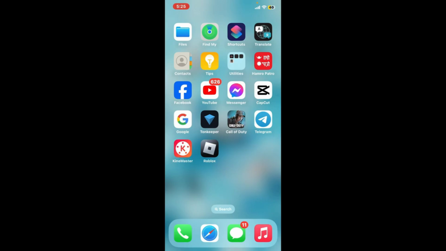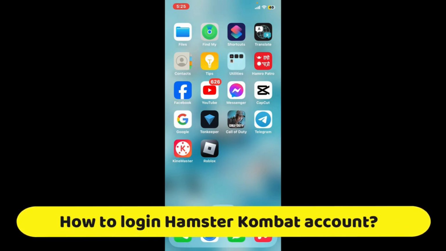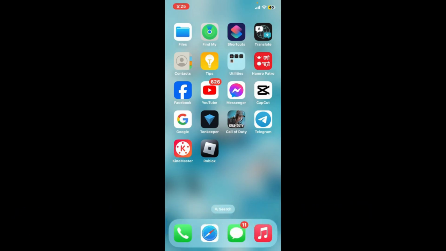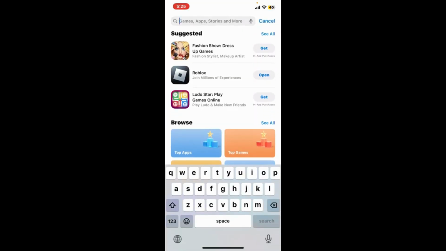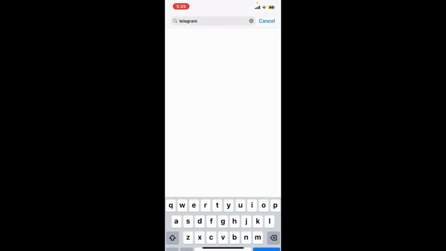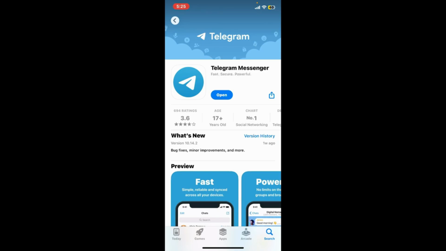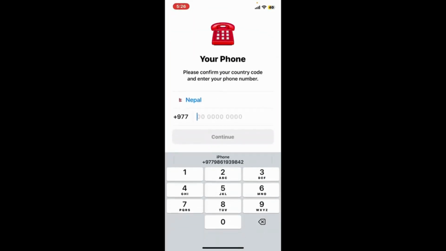In this video, we are going to be learning how to log into your Hamster Kombat account. Hamster Kombat is a Telegram-based game, so in order to log in to Hamster Kombat, you will need to access a Telegram account. If you don't have one already, go ahead and download the Telegram application using your App Store or your Play Store. Type in Telegram in the search box and search. Once you open up this application info page, tap on the Install or the Download button and install Telegram Messenger. After you've done it, tap on Open to launch the Telegram app.